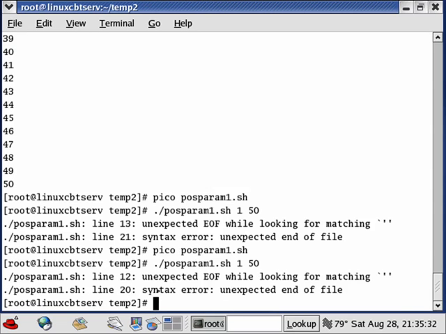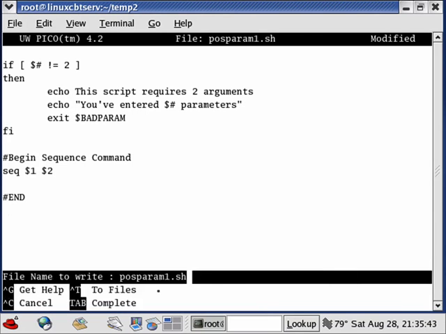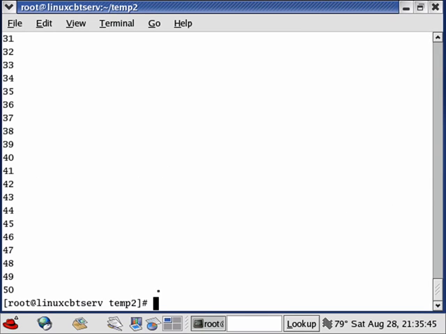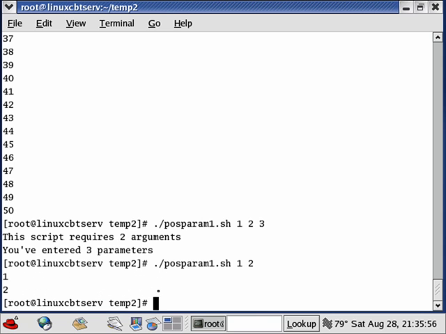Now we can rerun this, and in fact we didn't fix the escape sequence, which is here. Let's exit, rerun, and it's run, and we can put X number of parameters. It'll tell us you've entered 3 parameters. It's wrong, you name it, but if we enter the right number of parameters, it works.